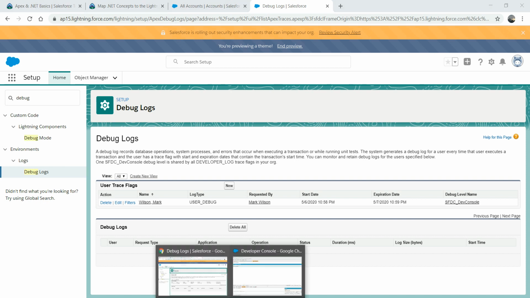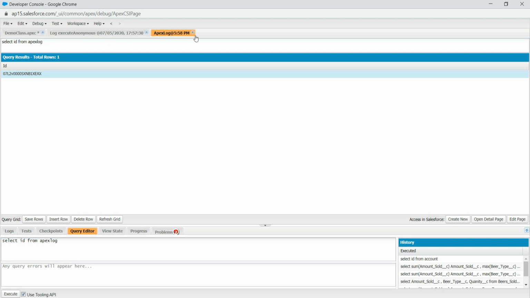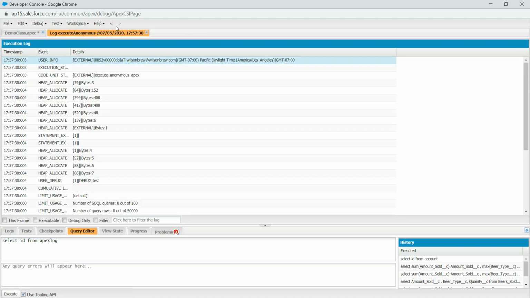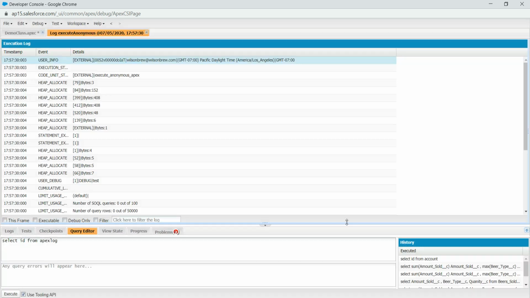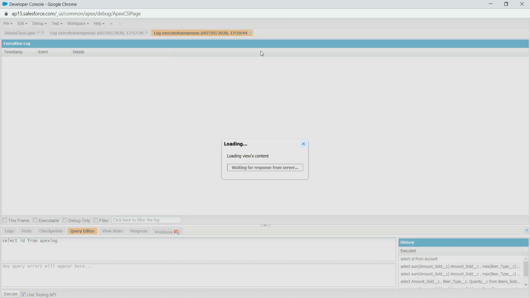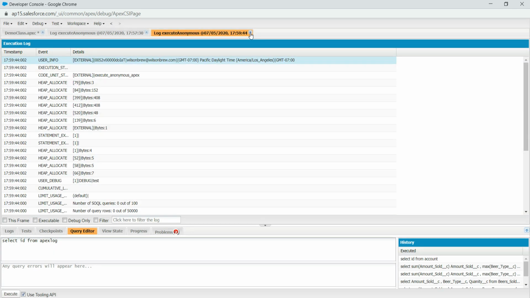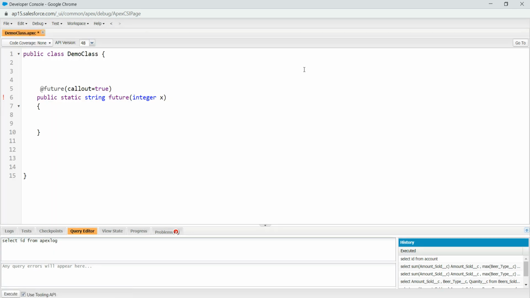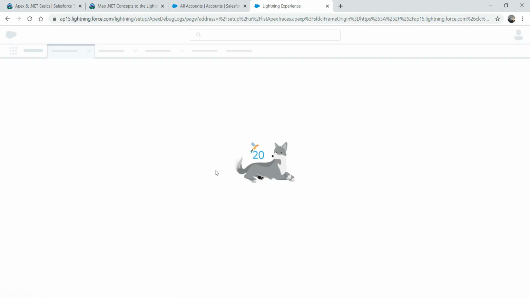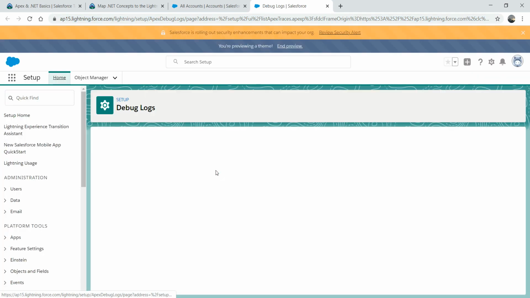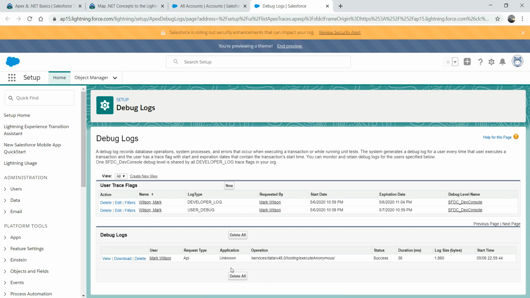I'm not sure if this will generate a log file. Let's see if it generates this log file. So let's see if it does something. Okay, so let's go here and refresh it. So it has generated a log file, and then you can view and download it. It will give you similar information about what happened.